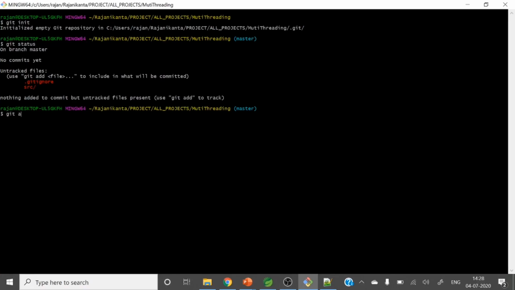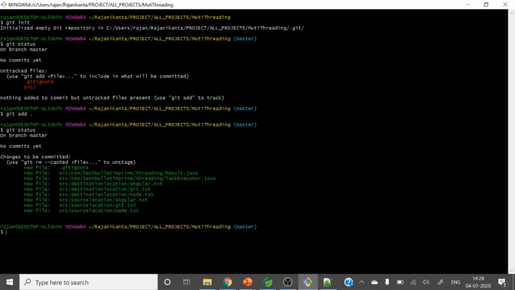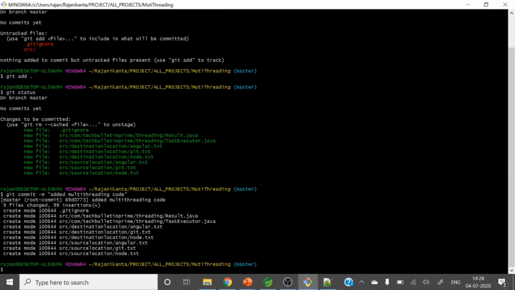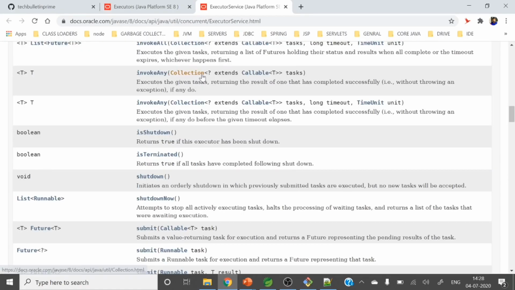So git add dot, git status, right? These are the files that will be committed. So let's git commit -m added multi-threading code. Let's commit. Okay, I have done the commit. So now we need to push. So before push, we need to create a repository for this, right? A remote repository. So let me create a remote repository.